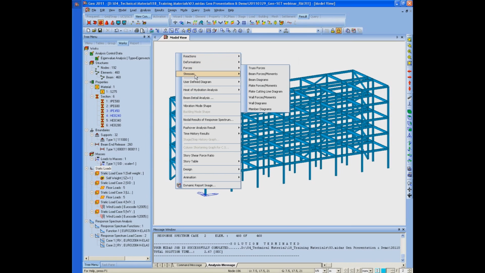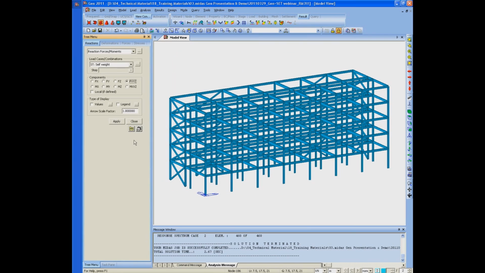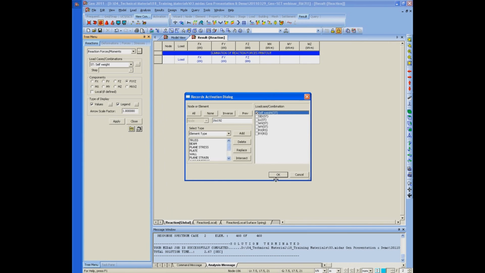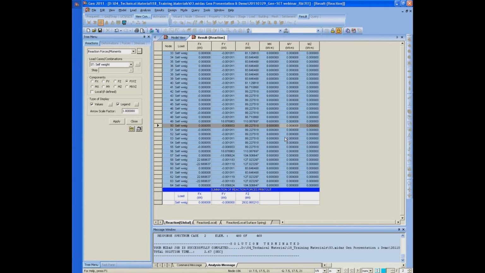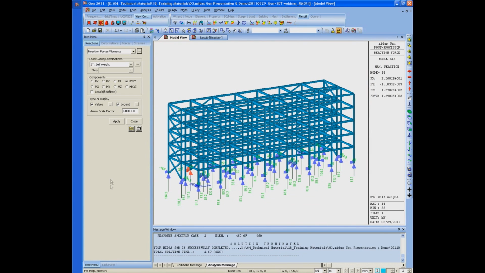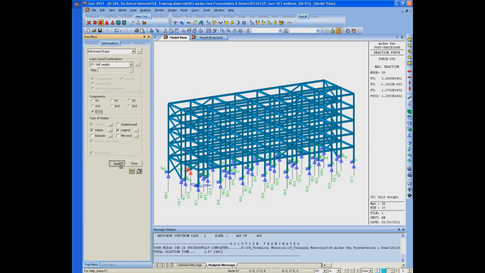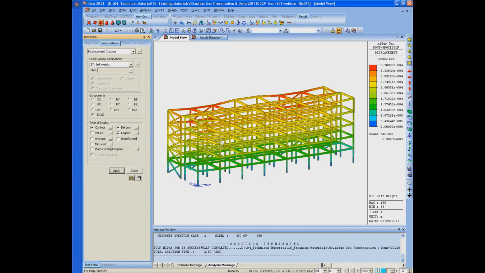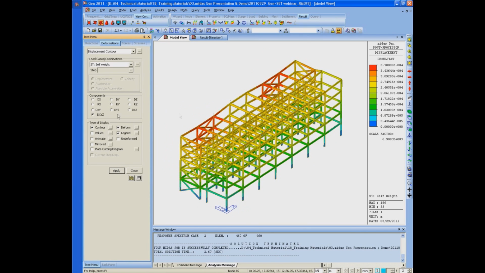Reaction, deformation, force, stress can be checked. Firstly, let's see the reactions. We can check the values. All the results can be checked in table format as well, which is comparable with Microsoft Excel. We can simply export the data to Excel. And deformation, let's see the deformed shape. So this deformed shape, we can check it.